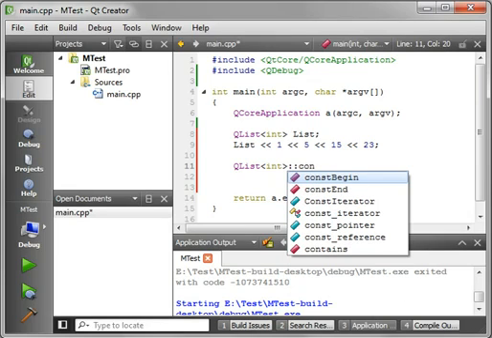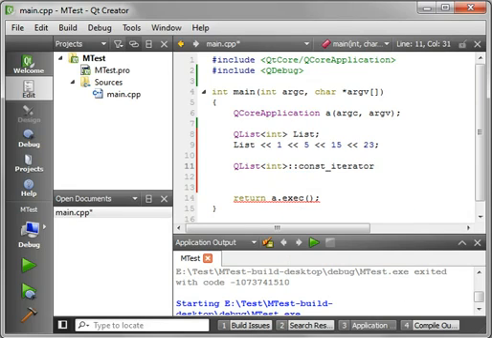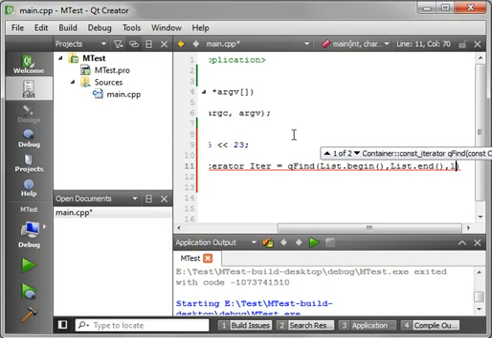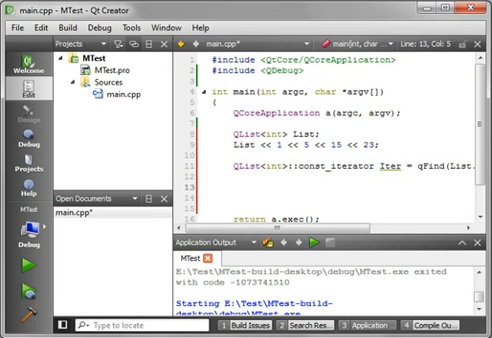and then you say const iterator, and we'll just name it iter. And then we're going to assign the value, which is actually going to be qFind. And we want to say the range, which is list.begin to list.end. Whoops, hope I spelled it correctly. And then the number we're looking for, and I think we said we were going to look for 15. Now, what that'll do is search, and if it doesn't find it, it's going to equal the end.